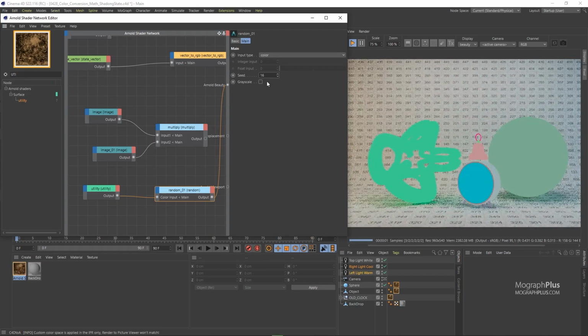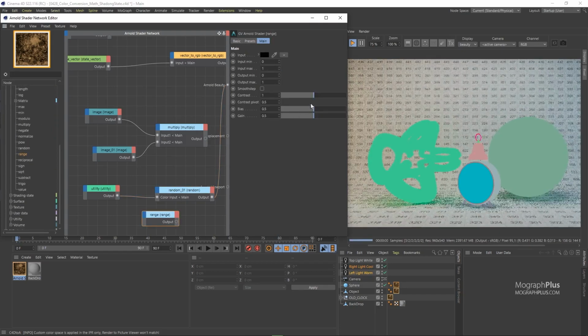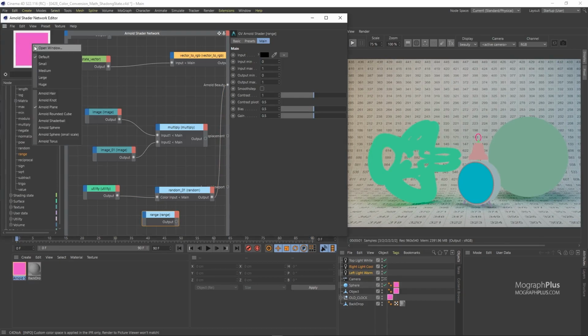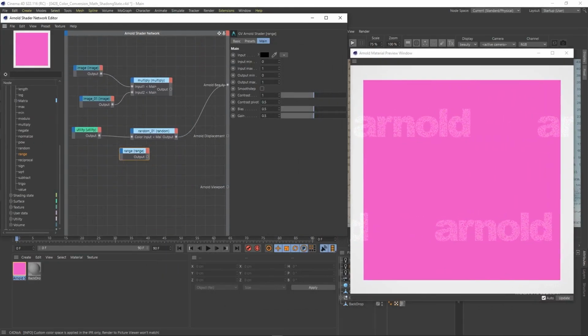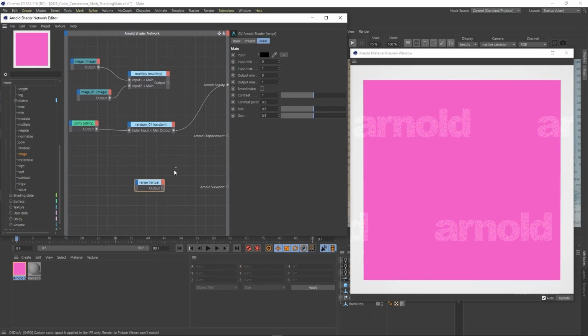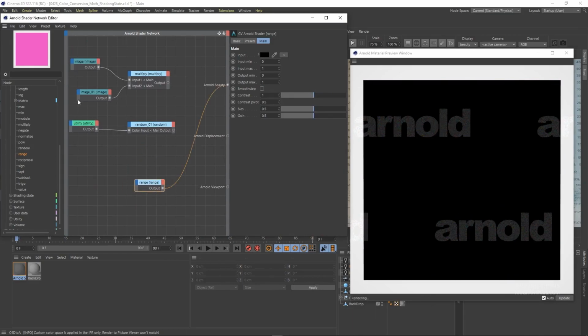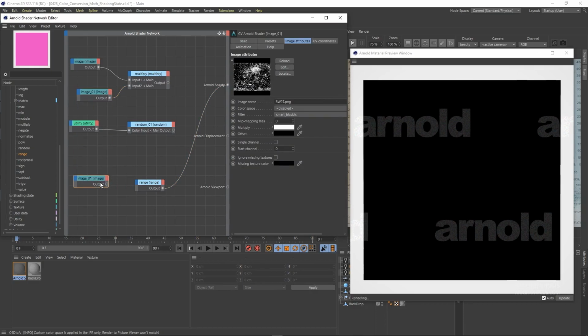We have this very important range node, which remaps the input from the input min and input max range to the output min and output max range. Let me stop the IPR and open up a material preview window and change the preview to Arnold plane again. Set the range node as the beauty shader and connect the grunge map as the range input.